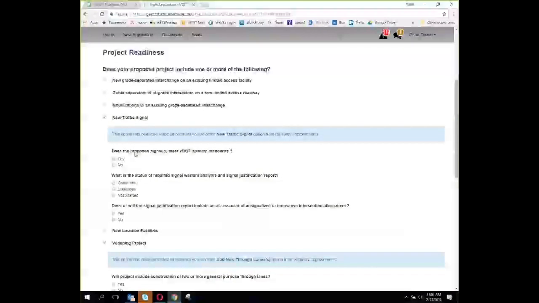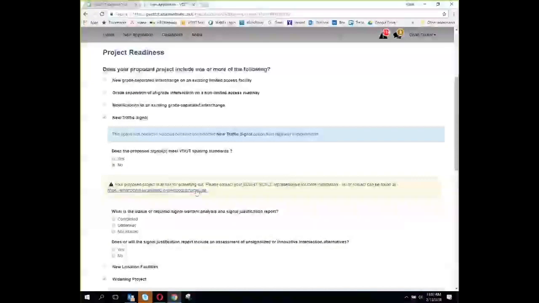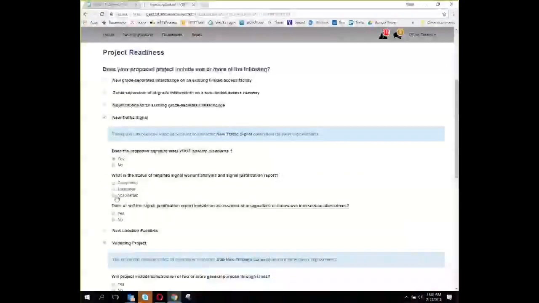Now I'm being asked questions, does the proposed signal meet VDOT spacing standards? If I say no, then I'm going to get a potential risk. If I say yes, then I'm good. What is the status of the signal warrant?